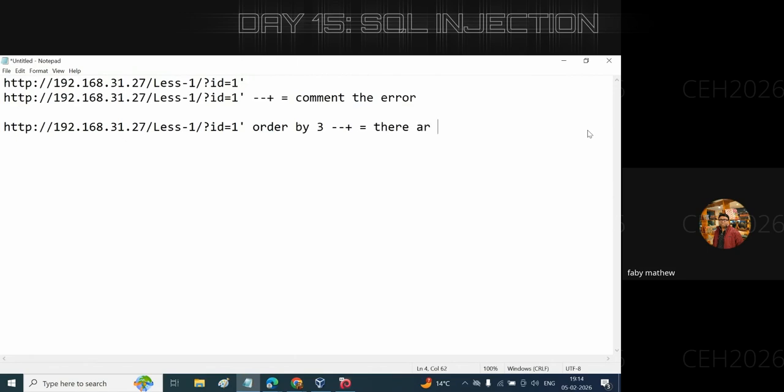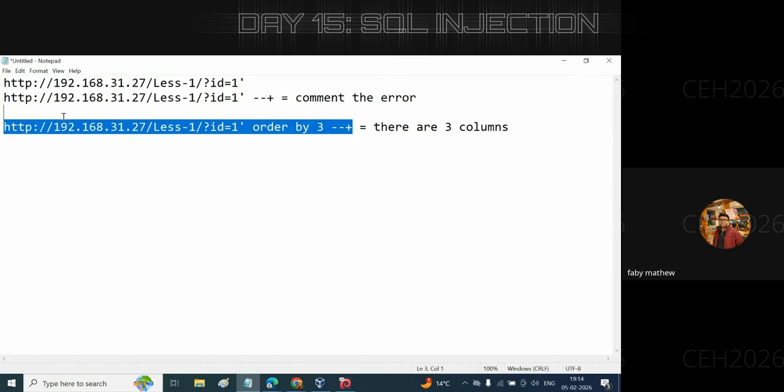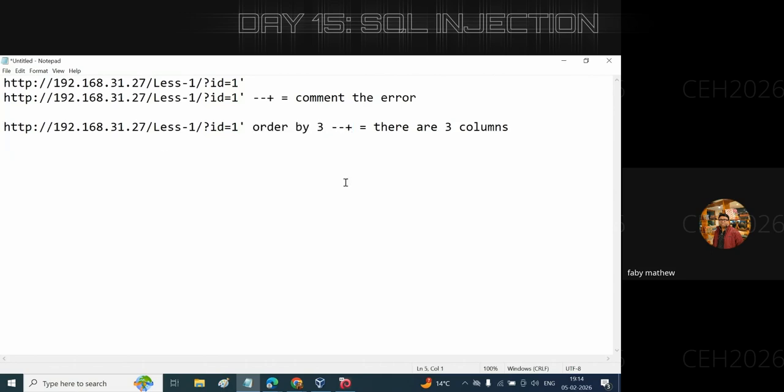There are 3 columns. Okay. Then after that, now we have to run the query again. I copied this query from here and pasted it over here. In place of order by, now we are going to use the union select function.